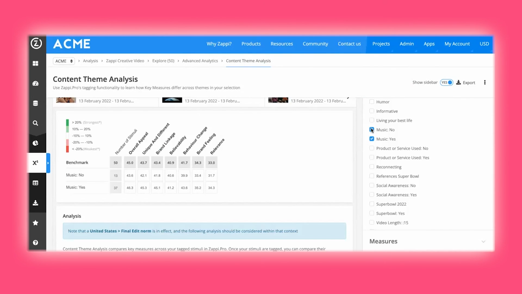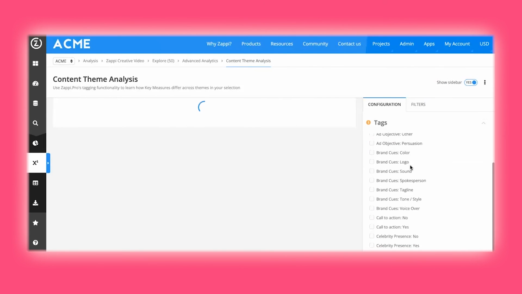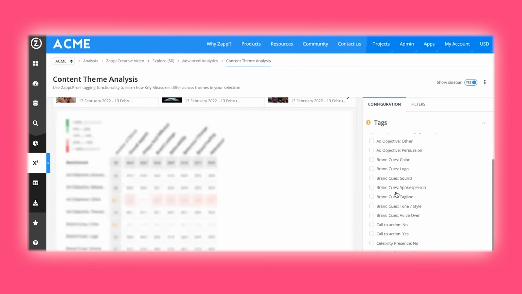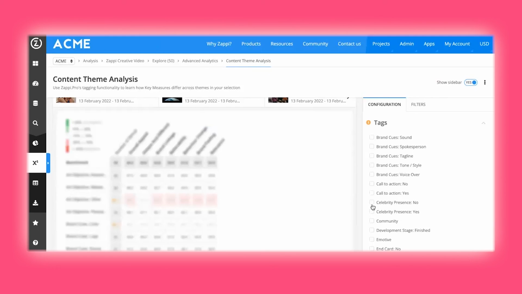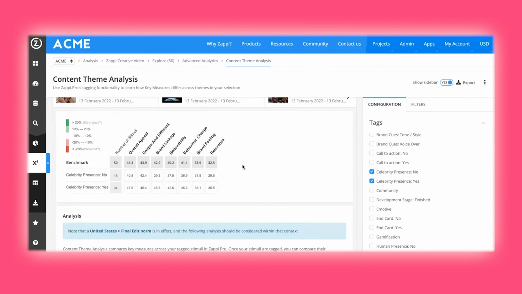Now, another really important thing for Super Bowl ads is the usage of a celebrity. So one of the things that we can look at now is, do ads that have a celebrity overperform or underperform those that don't? So I'm going to look at celebrity, yes versus no. I guess agents will be delighted to see that ads with a celebrity overperform those without it.